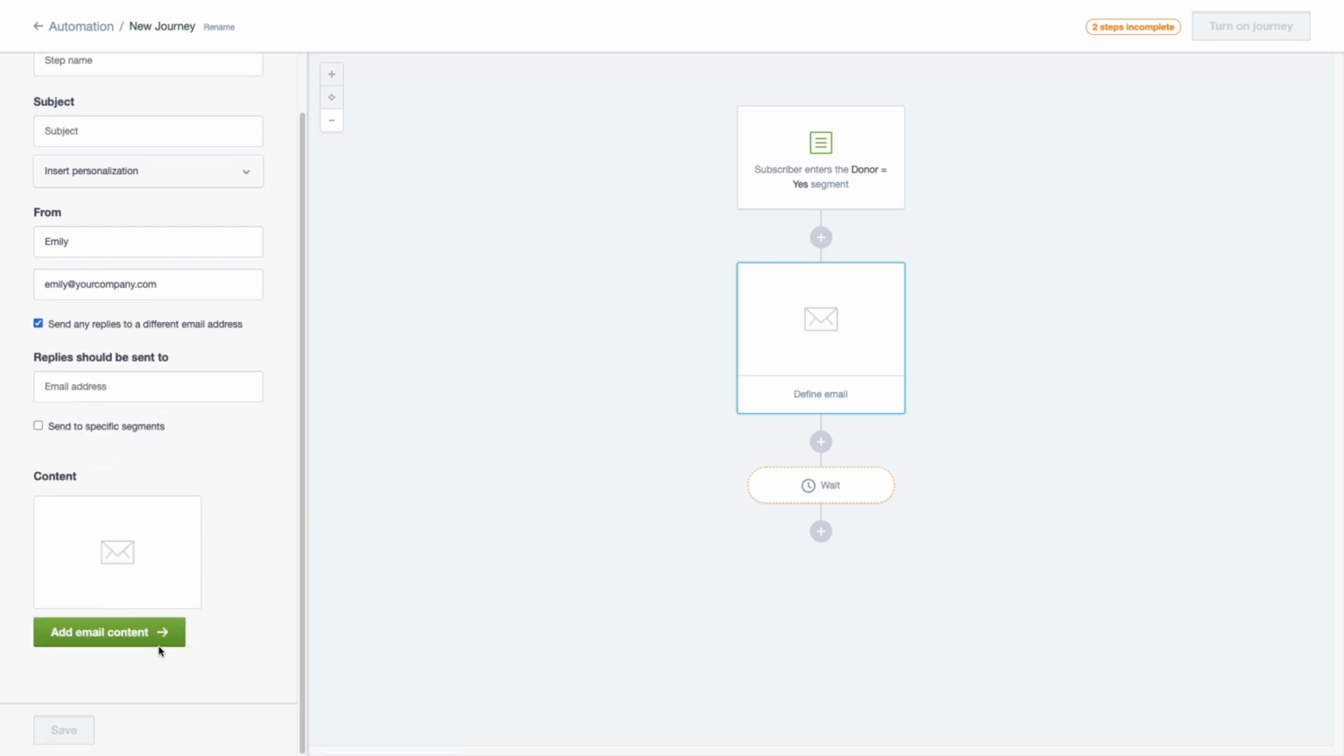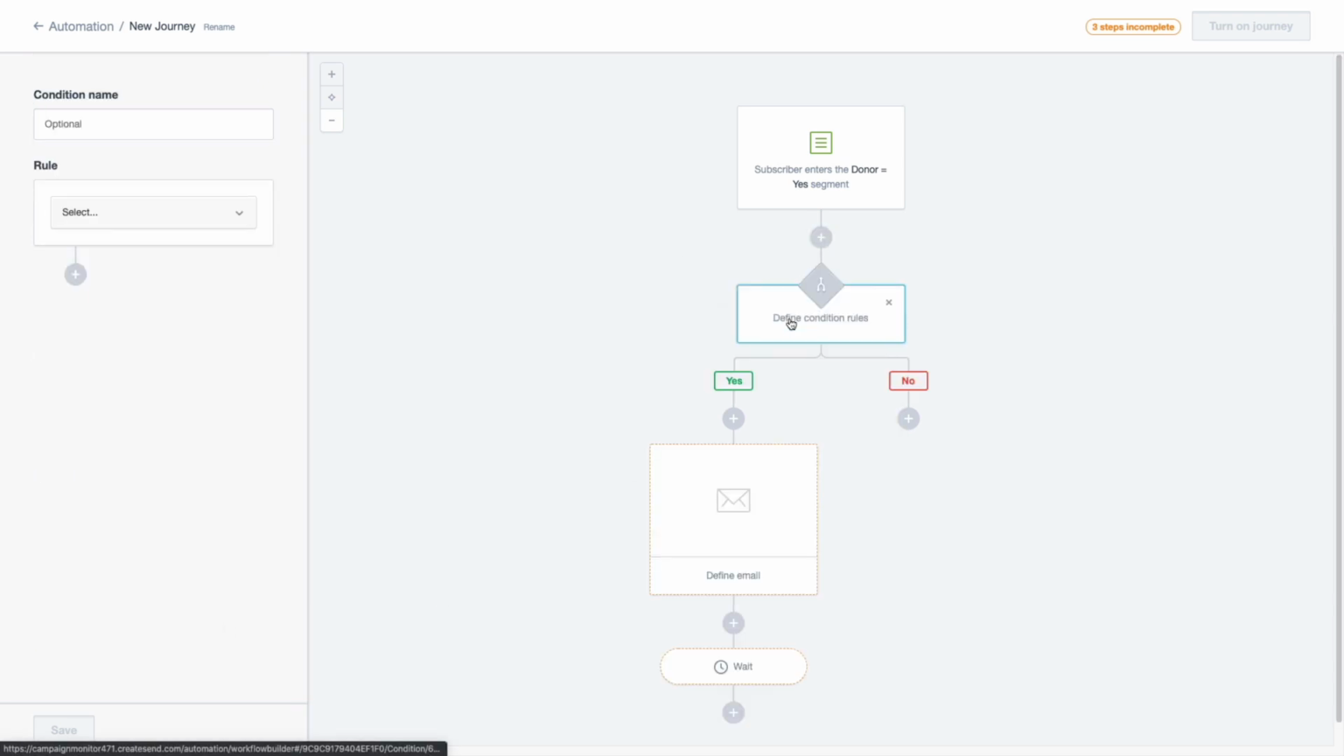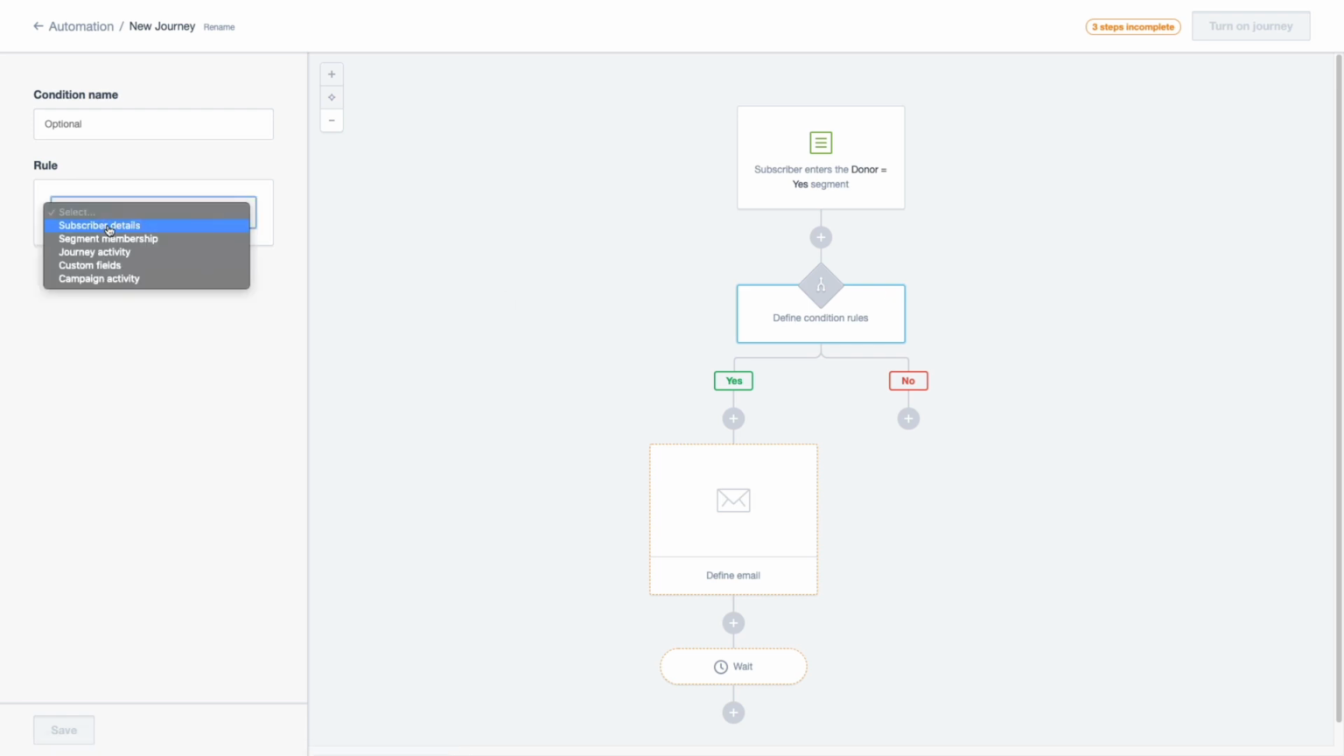To insert your email content, choose a recent email or use a template as a starting point. Condition splits your journey onto different paths based on rules that you define.